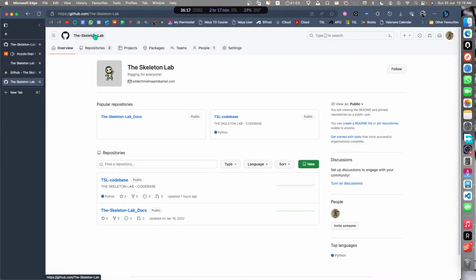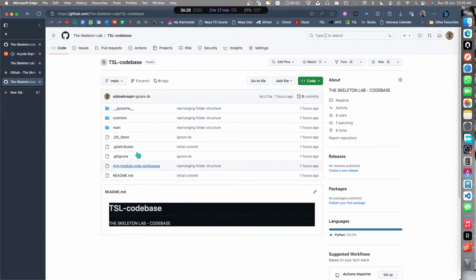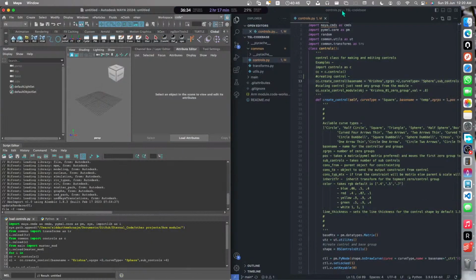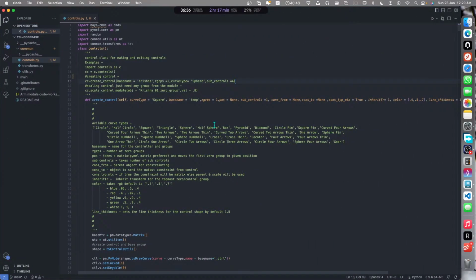So here we have the skeleton lab. You don't have to worry about this, but we are going to have the code base, all the code. So we have main, we have common. Let's just dive into it for now. Basically here I have the code base, common and main.